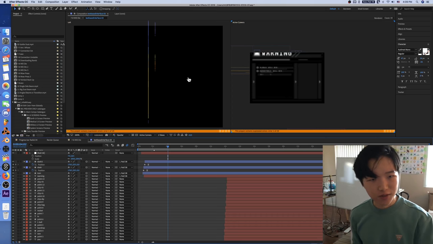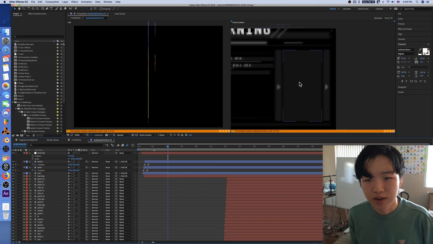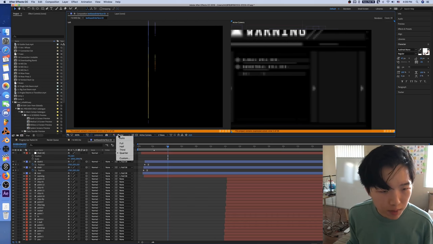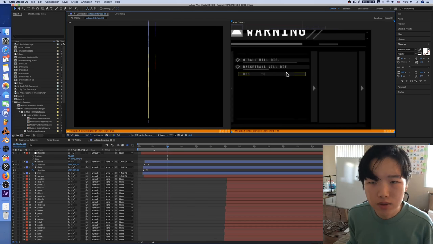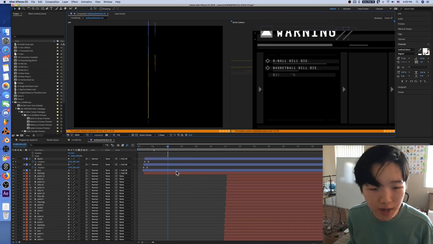On the left side we've got side view, right side we've got front view. I did not have any part in this. This is just, I guess, whoever made it did that because it was helpful for them to make it. If we turn up the resolution, which we're going to have to do, there we go. 8-ball will die, basketball will die.